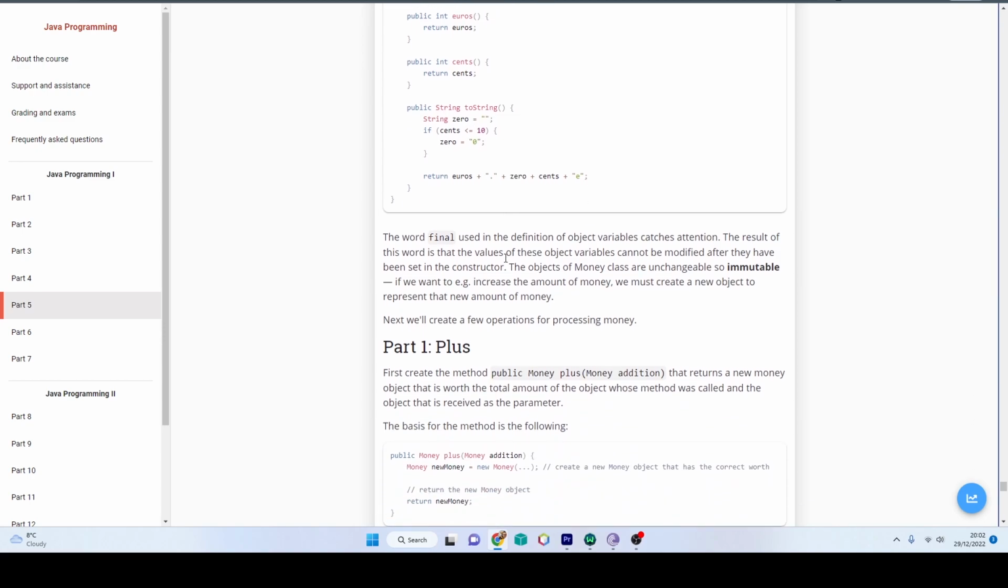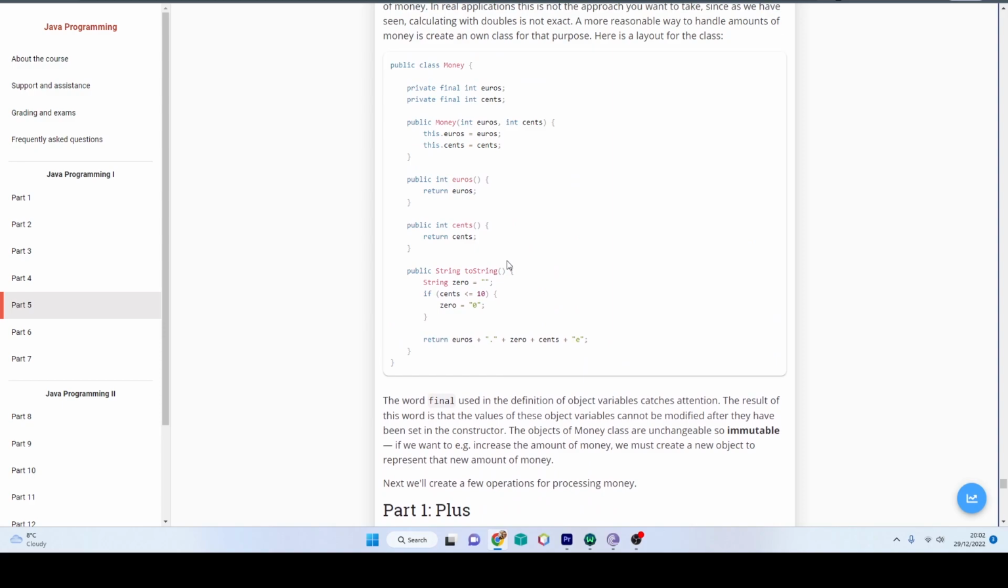The word final is used in a definition of object variable catches the attention. Actually, I didn't even realize. The result of this word is that the values of these object variables cannot be modified after they have been set in the constructor.